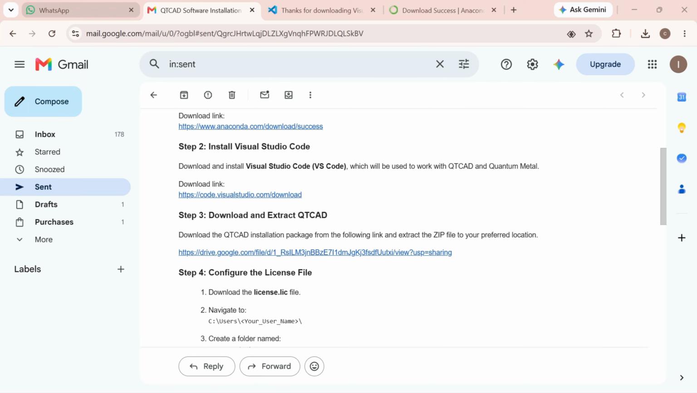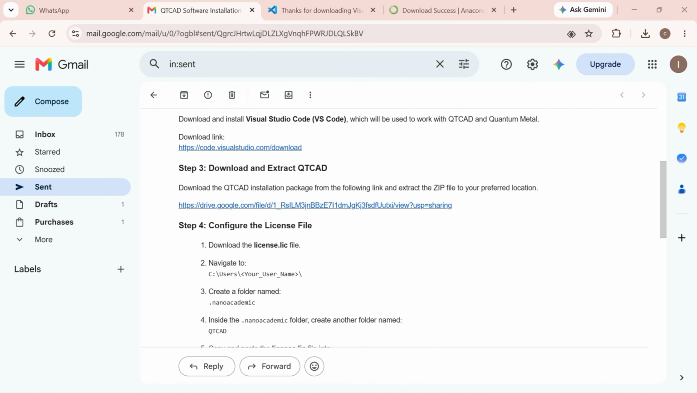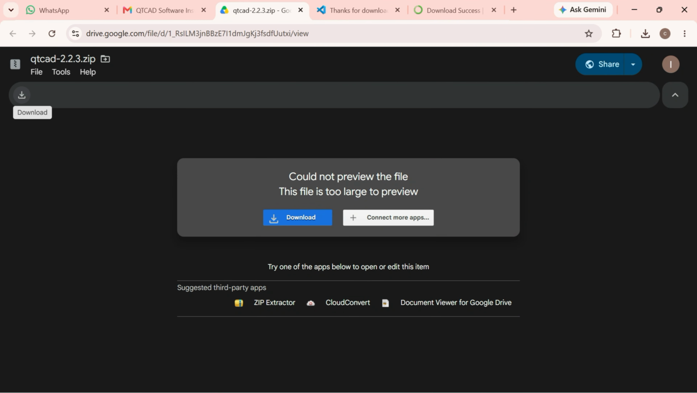Now let's move to the next step, which is download and extract the QTCAD software. You can click on this link to download the QTCAD software and click on this download tab. Download.